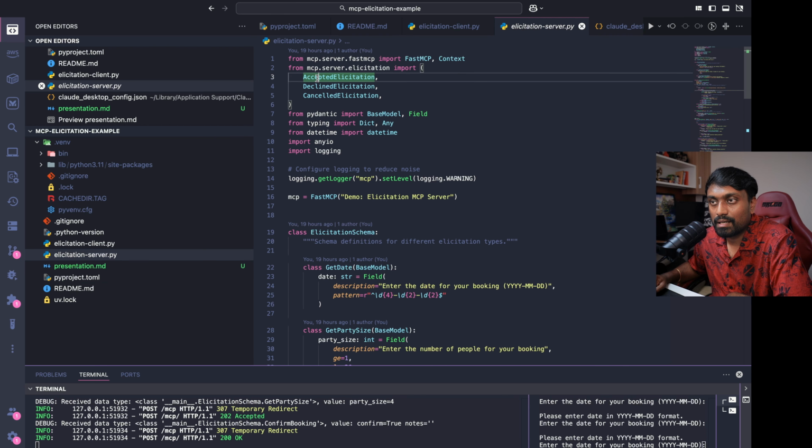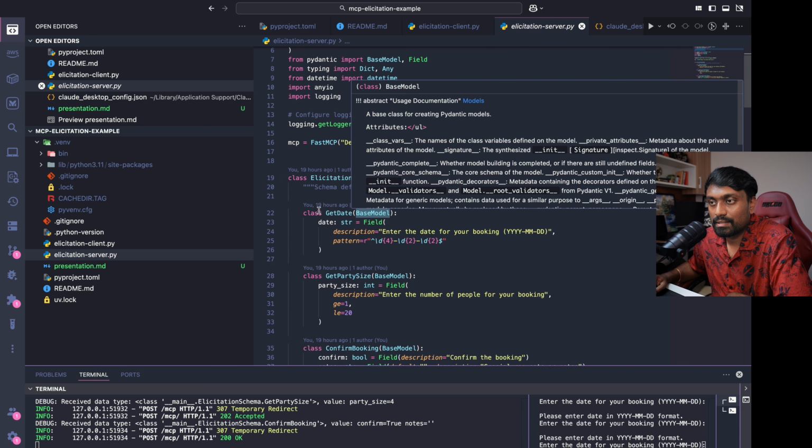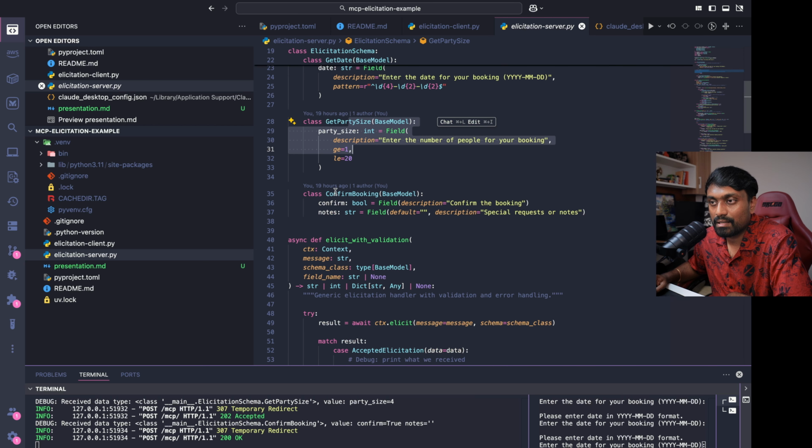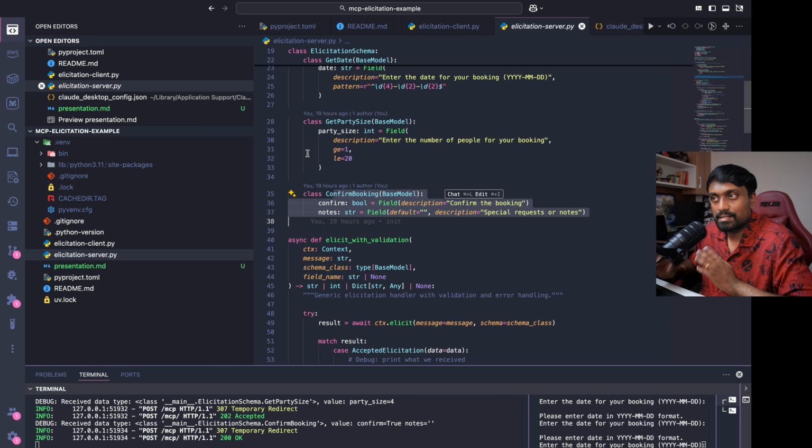So elicitation here, as we said: accepted, declined, and cancelled are the three elicitation actions that are supported right now. And probably these are the three commonly used across. And I've defined the schema: the date schema, the party size schema, and the confirmation booking schema. So you might be wondering, okay, these are all hard-coded, right? Maybe in some cases you expect the LLM to do this dynamically. Since this MCP server would reside on the server side, we can create our own personal logic, right? Because this MCP server would be for a particular use case.